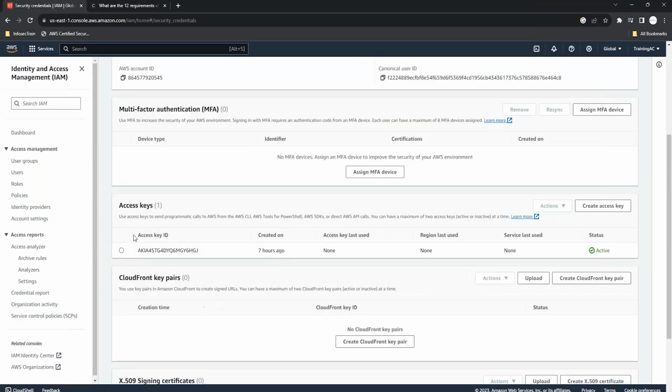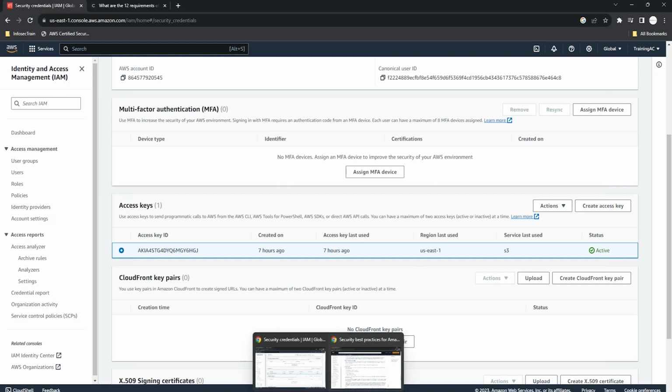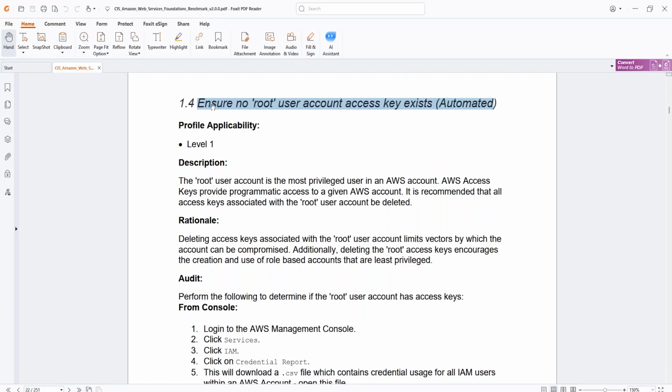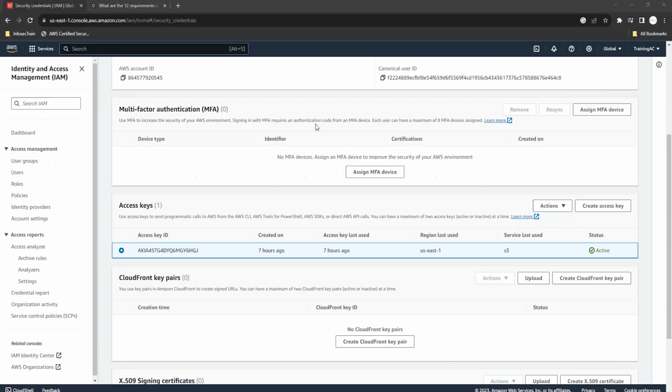If I go to this, you can see that there is a root access key for root. That means that the check has failed. What does that mean? There is an issue. As per best practice, we are not supposed to have an access key for the root user. But in my account, you can see that we have one. That means it's a challenge, right?